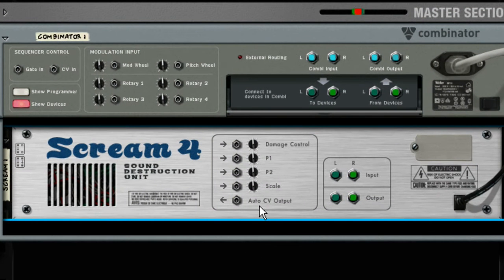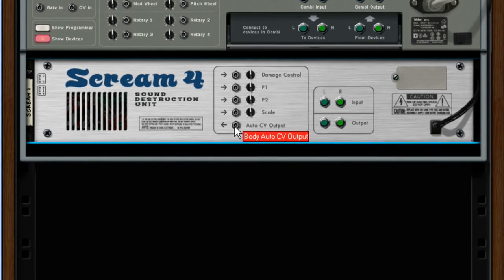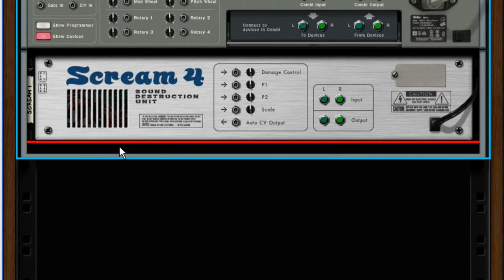Okay, so once we're running a sound through a Scream 4, we've got an Auto CV output. And basically that is a built-in envelope follower. It takes the input audio and checks the level of the audio, and based on that level sends an Auto CV output. So let's try that with an effect, something a little bit different than the usual wah effect.